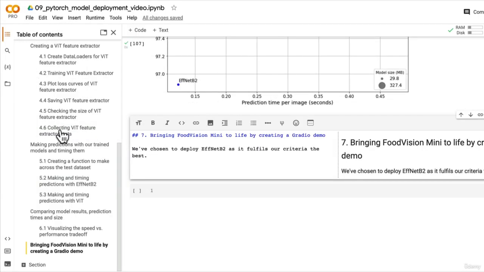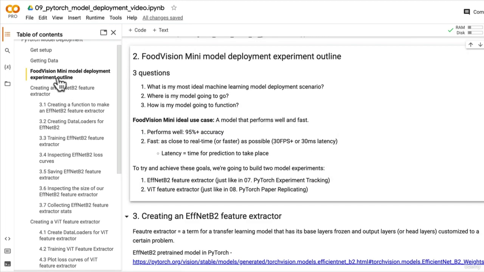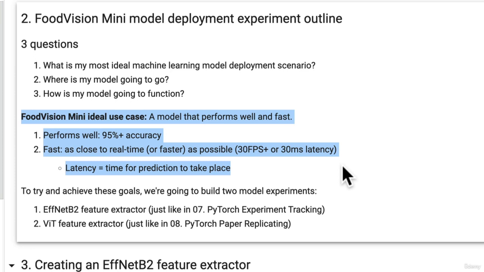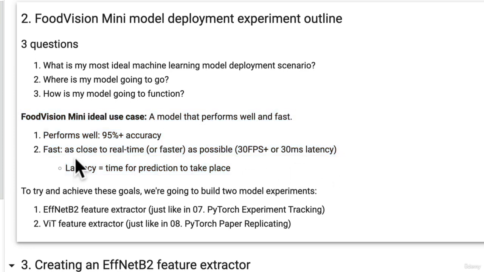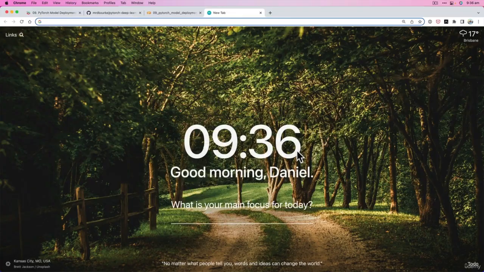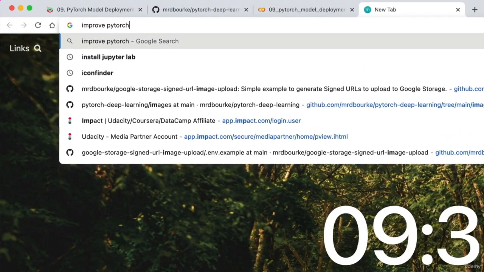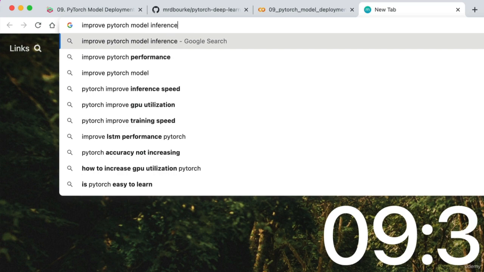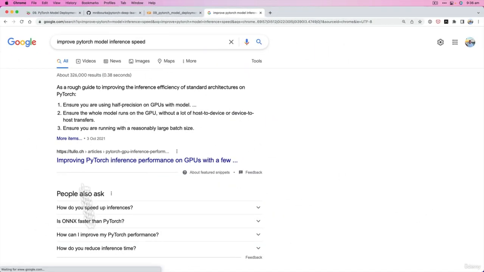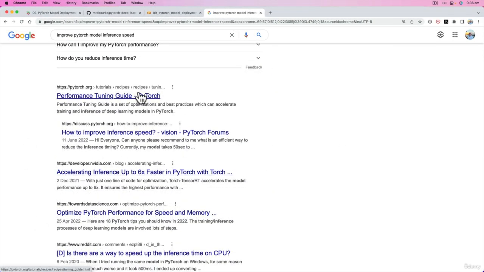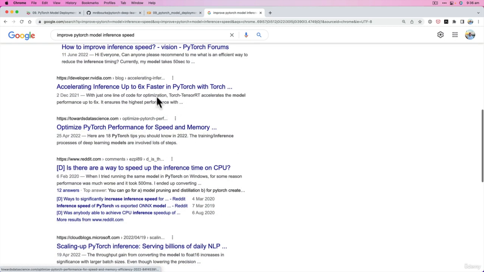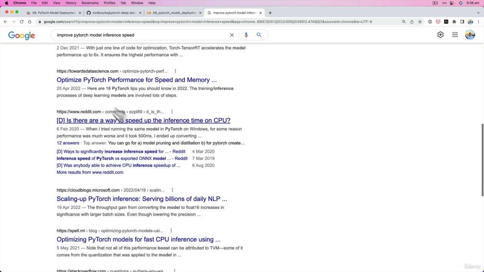So if we go back right up to the top here, Food Vision Mini Model Deployment Experiment Outline, FNet B2 fulfills these as close as possible. Now, of course, it's not as fast as we'd like it to ideally be on the Google Colab CPU. There are ways to try and improve this, such as, for example, if you go improve PyTorch model inference speed, and then you're going to find a plethora of options for that. PyTorch performance tuning guide. I'll let you go and give that a shot.